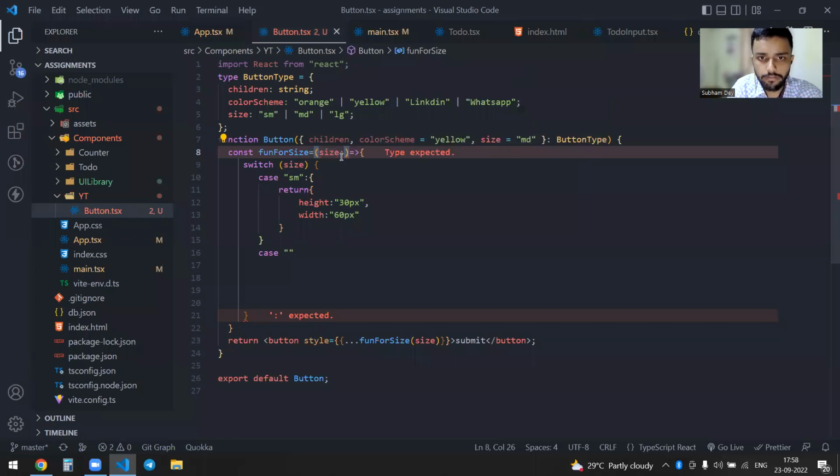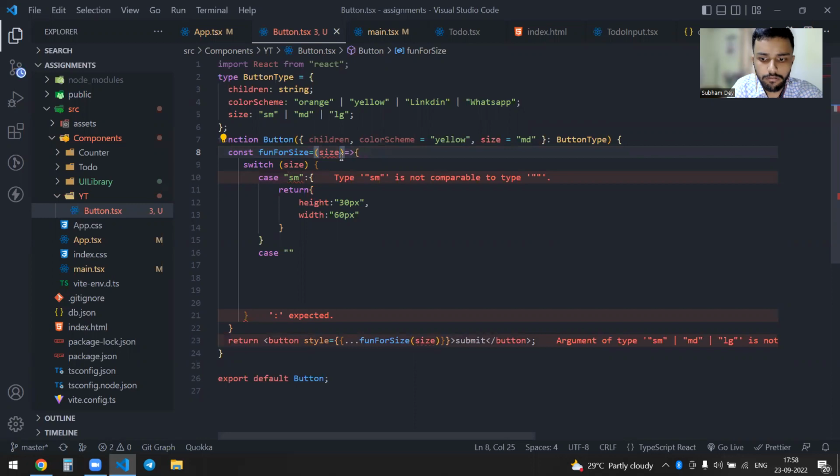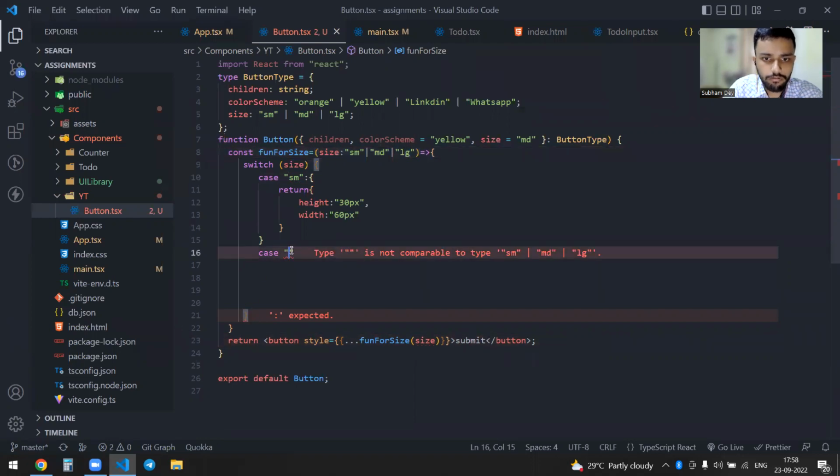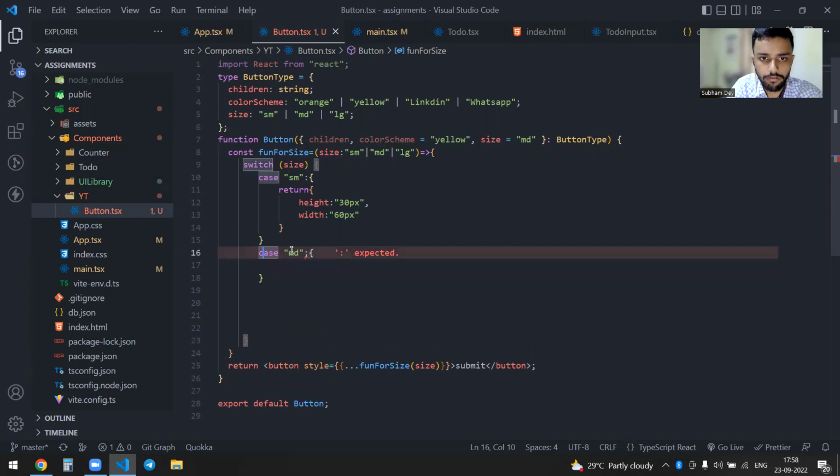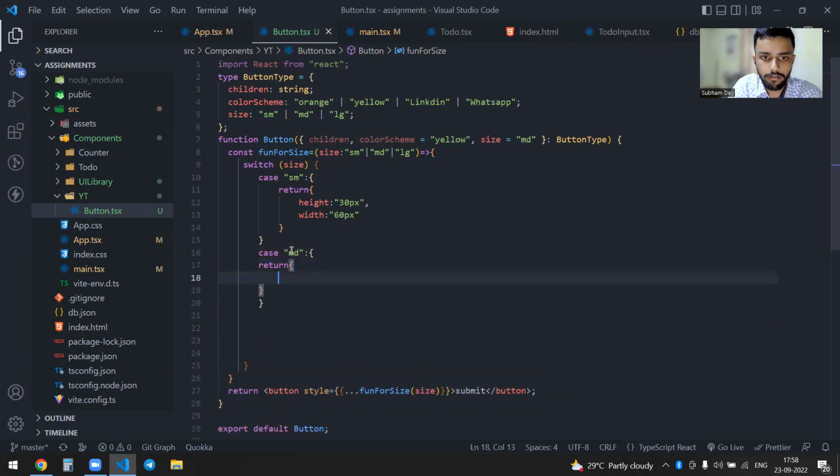So I have to give the default value as well, because I have to give the SM. Size can be SM, MD, and then it will give me LG. Yeah, so here, because it was getting out of scope. So for MD, I have to write first. What it will return is an object.